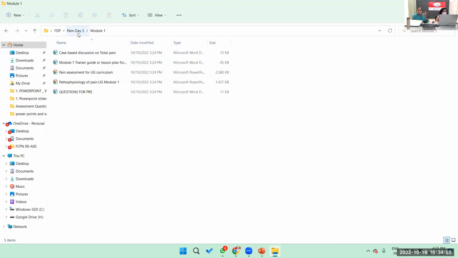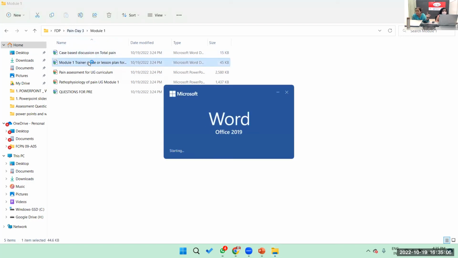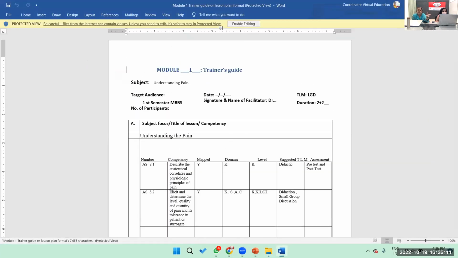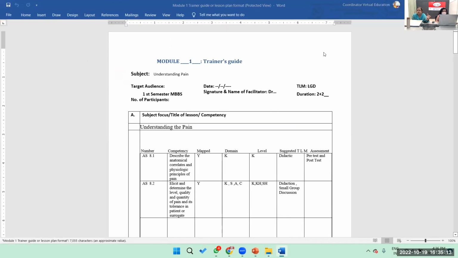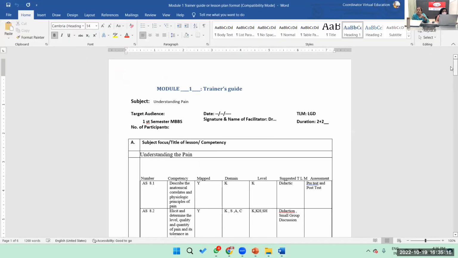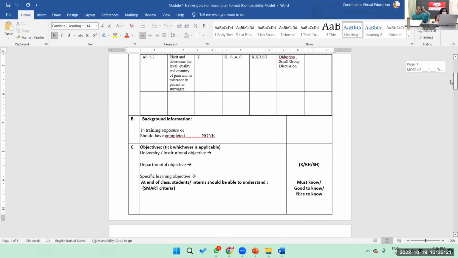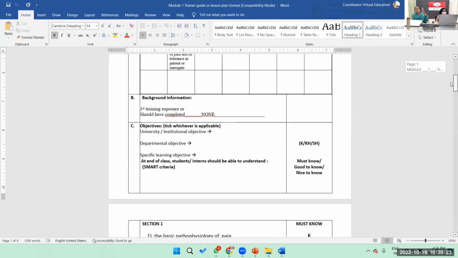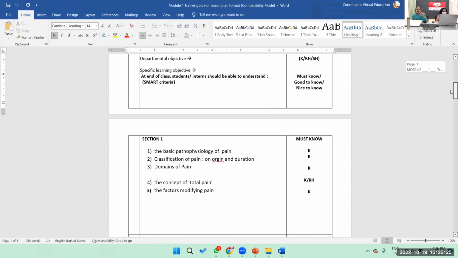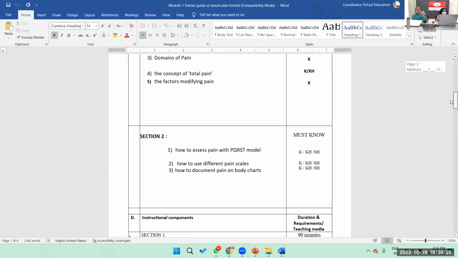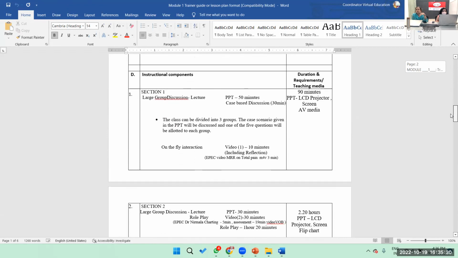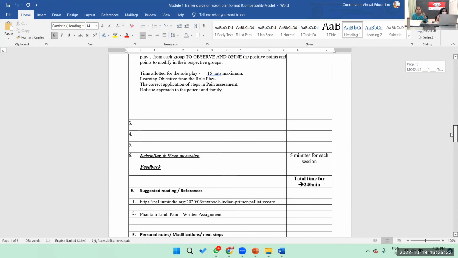And if you open the trainer's guide, I'm sure at least some of you have gone through the trainer's guide, which I understood when you presented. This will have a learning objective for the MBBS students that you are teaching, and under which domain it comes, whether it is must know, or should know, how and show how. And the objectives are very clear: by the end of the session, what are they supposed to learn?